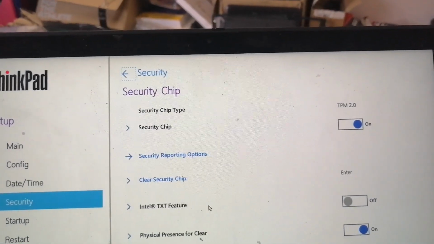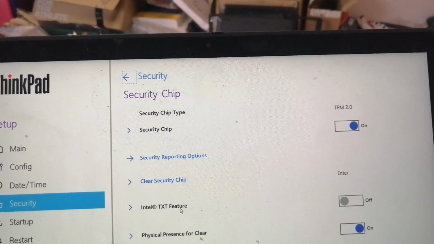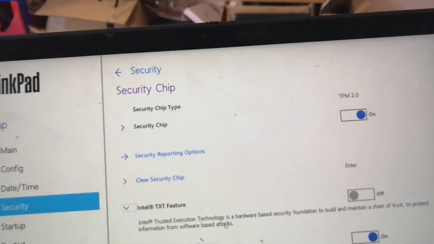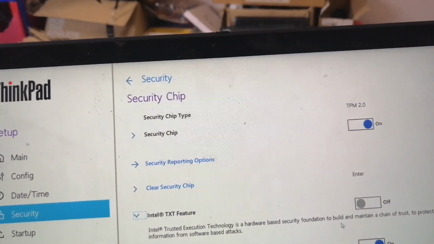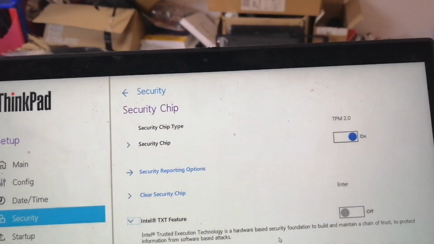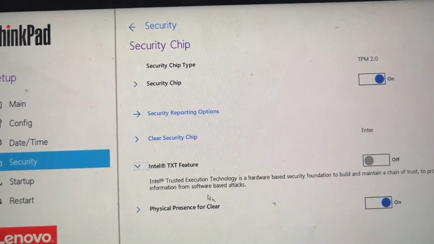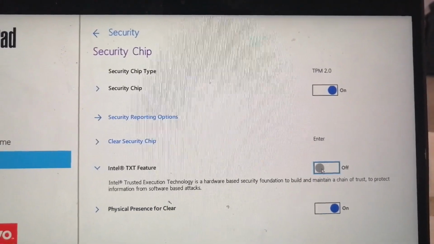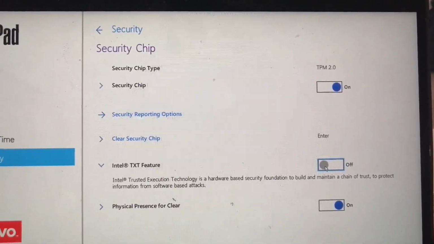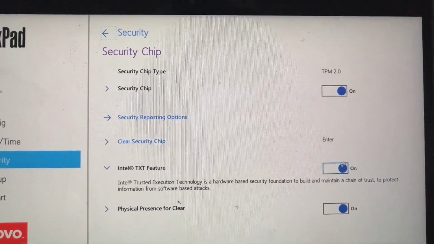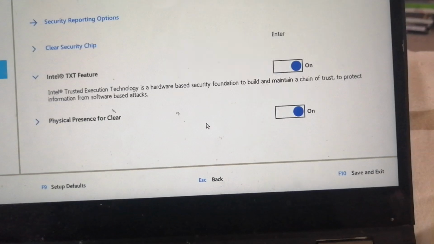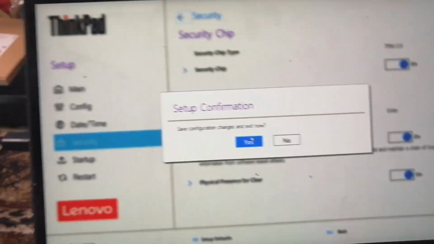I also want to turn this on: Intel Trusted Execution Technology, a hardware-based security foundation to build and maintain a chain of trust to protect information from software-based attacks. That sounds related, so I'm also going to enable that. Now I'm going to press F10 to save changes, yes.